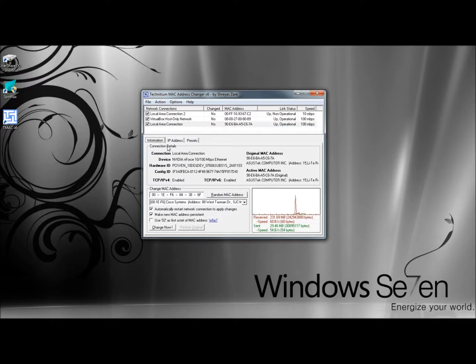Besides the information tag, you can also view your IP address information and presets. Down below under change MAC address, if I clicked on the random MAC address button, it would change it every time you clicked on it. Down below, I'm going to leave the box checked to automatically restart network connections to apply changes. And I'm also going to leave the box checked to make new MAC address persistent. I'm going to leave the bottom box unchecked.